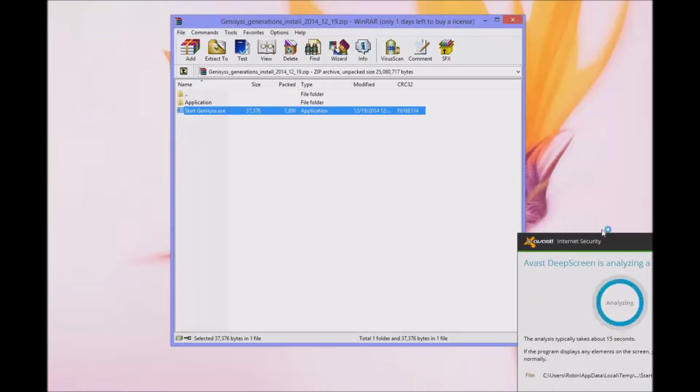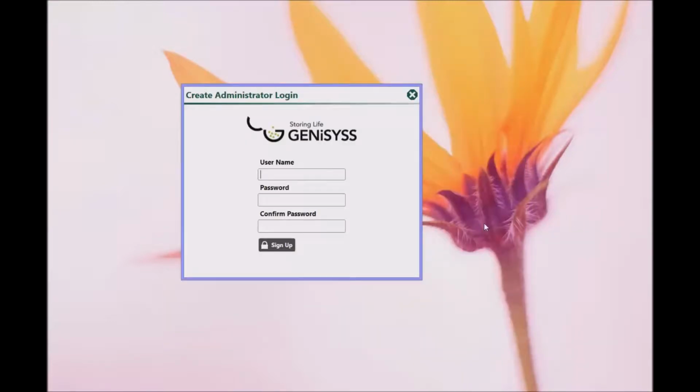You may have a virus system that's going to make sure that the file is okay. So when that is complete, we will continue. Okay, you are going to see this window when you have first opened the software, and you're going to need to choose your unique username.